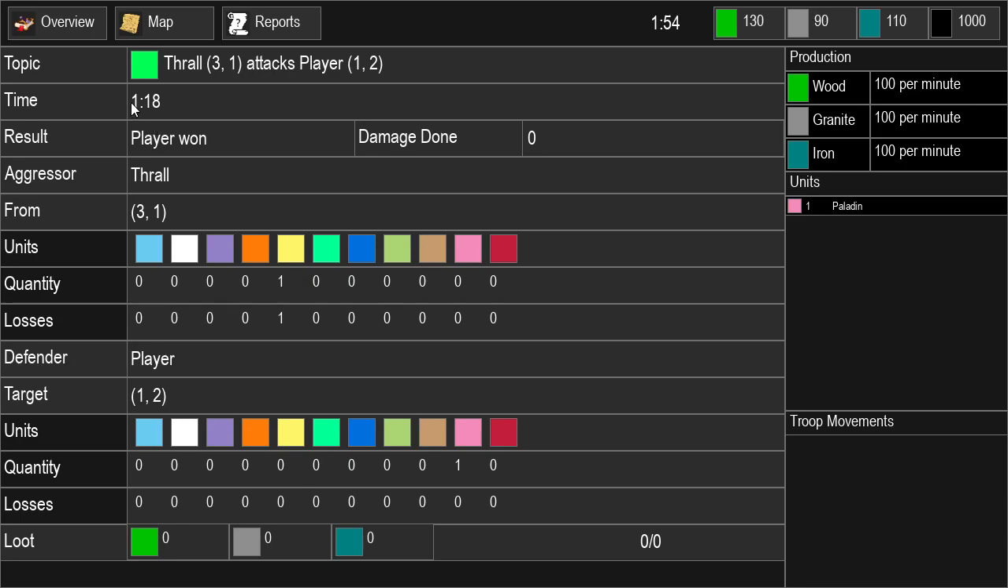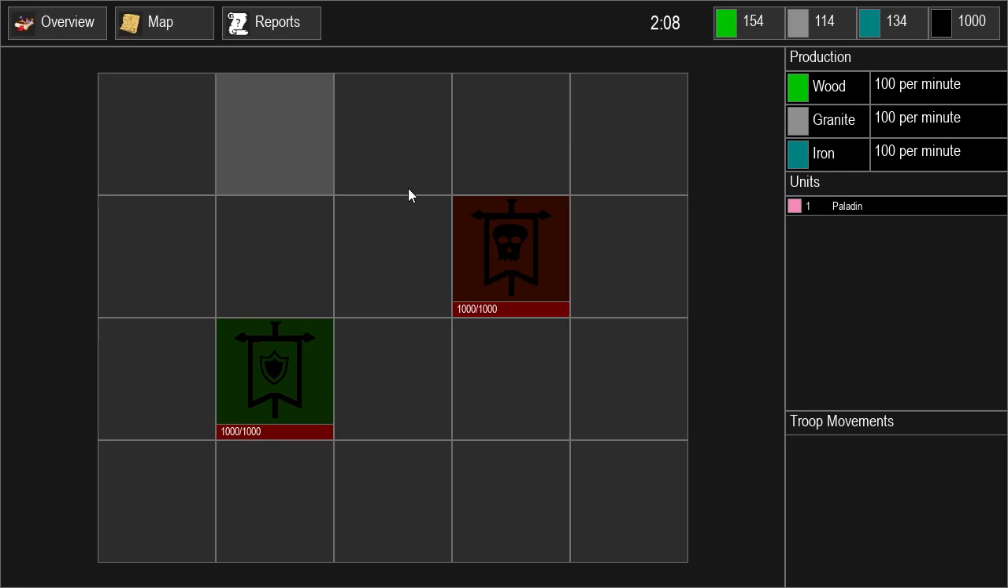So this is the time of the attack. Here obviously we can see what time it is right now. Here it tells us who won, and we obviously won it. Those are the coordinates on the map of the enemy. It is 3-1 because it's counted from the top left corner.